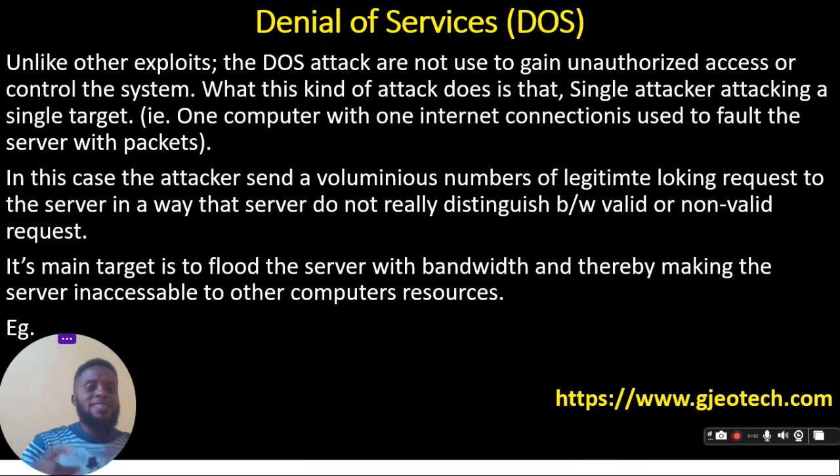In this case, the attacker sends a large, voluminous amount of data, of legitimate looking requests. They may look as if they are legitimate, but they are not. They send it to the server in a way that the server cannot distinguish between valid or not valid requests.